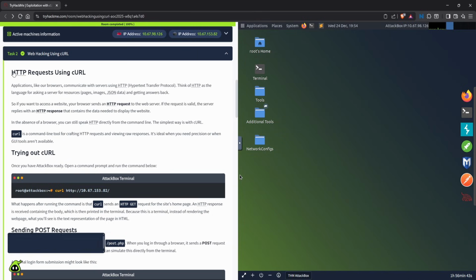Well, if we want to access a web page, we usually use our browser, which sends an HTTP request to that web server. And if it is a valid request, the server replies with an HTTP response that contains the data we need to display the web page. In the absence of a browser, like in our case, we're going to speak directly with the website using cURL. We're still using HTTP to communicate with it, but instead of a browser, we're using a terminal. So cURL is just a command line tool for crafting HTTP requests and viewing raw responses. This is very ideal when you need precision or when the GUI tools are not available.